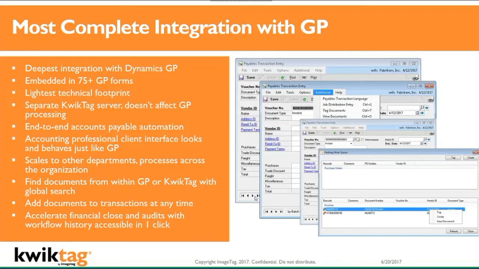So let me just talk for a second about the integration with GP. QuickTag, at its core, again, is document management. You can access documents and add documents and tag documents and find documents within GP on 75 different forms. Actually, the number's a little bit north of 80 now. So 80 different forms within GP have this little additional menu when you have QuickTag in place that lets you tag, view, search, and email directly from GP, leveraging the QuickTag connector. So we have a very light technical footprint in doing that.